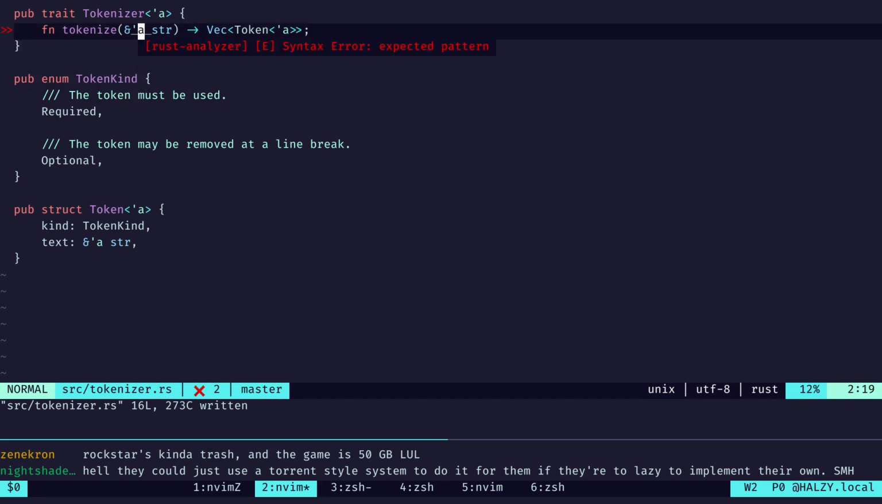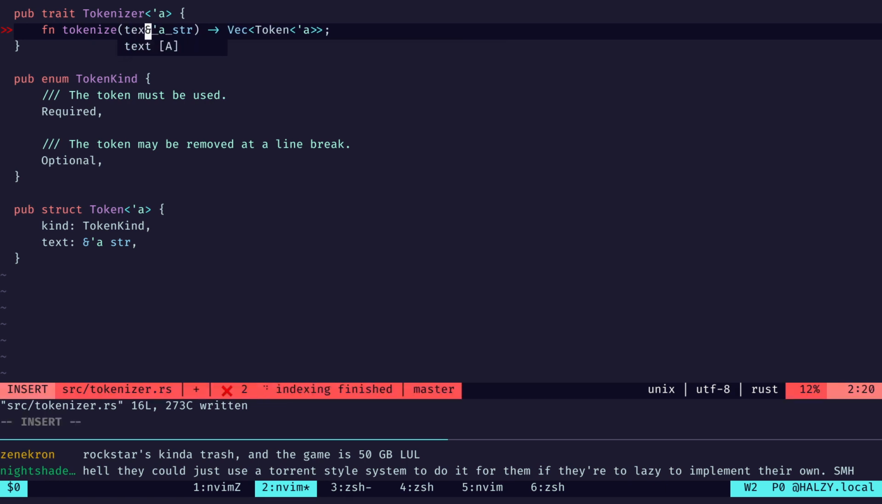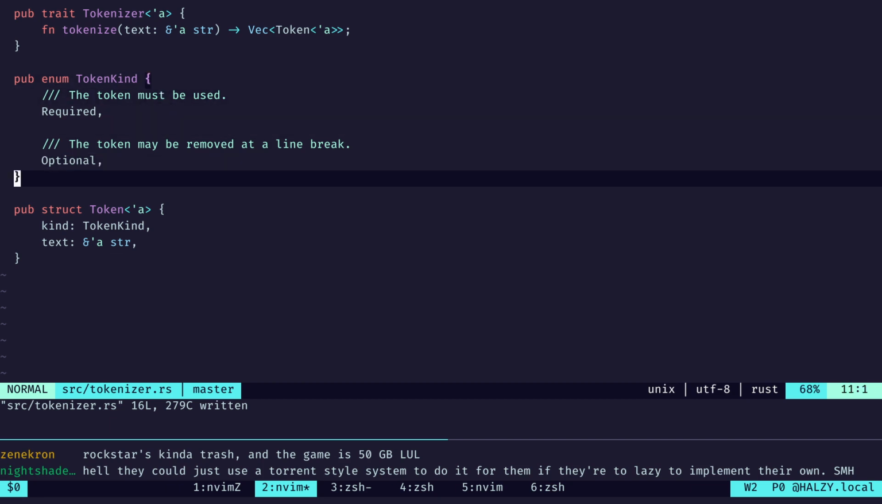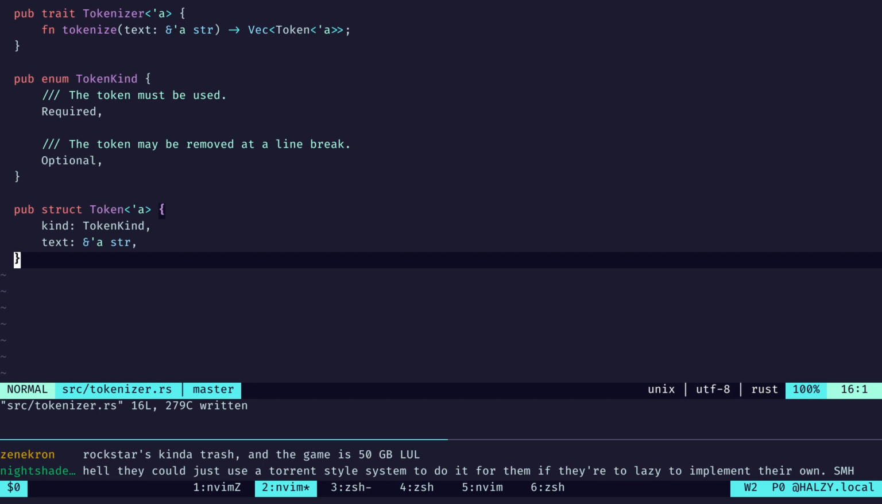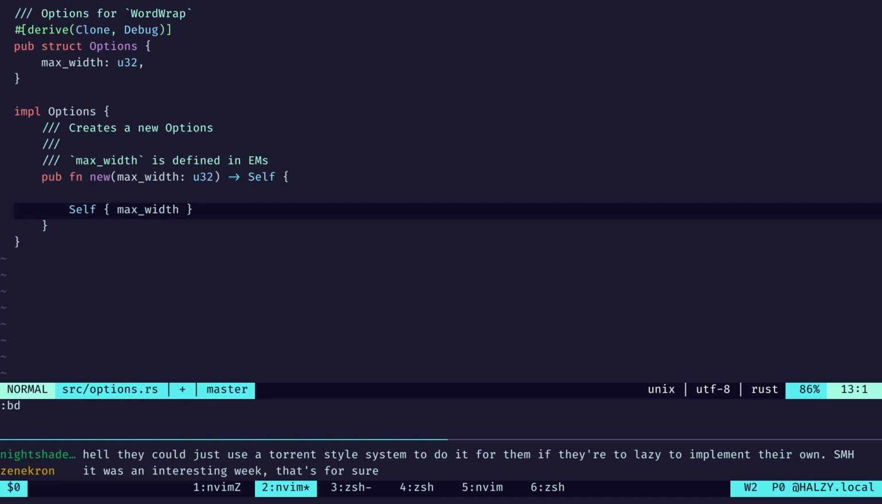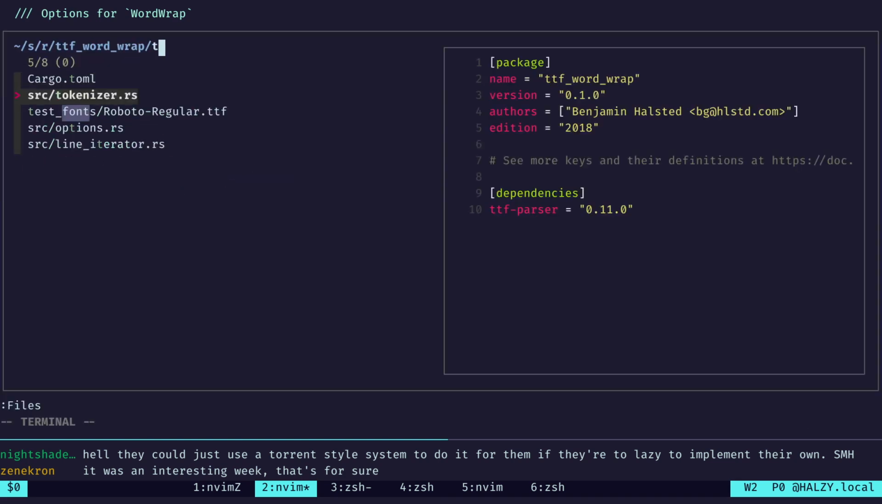All right, syntax expected a comma, tokenize. Oh, I have to give it a string. Text, we'll just call it a string. We have to give it a name. There we go. So we have tokenizer, token kind. Maybe we'll rename this file to parser. No, tokenizer's fine for now.